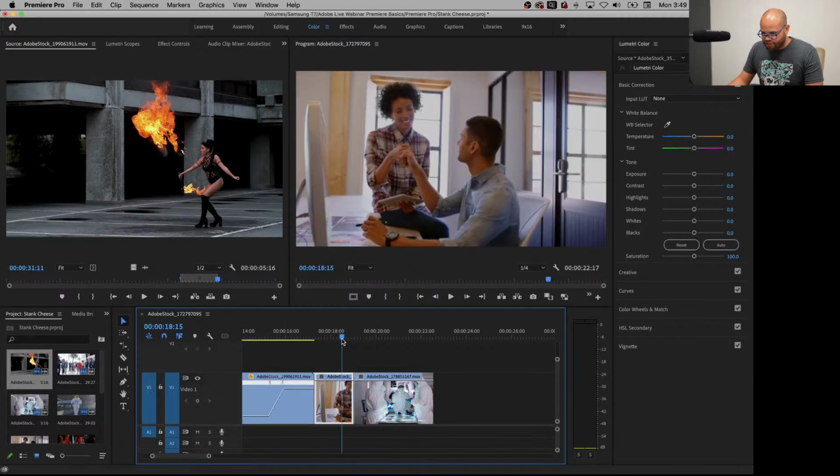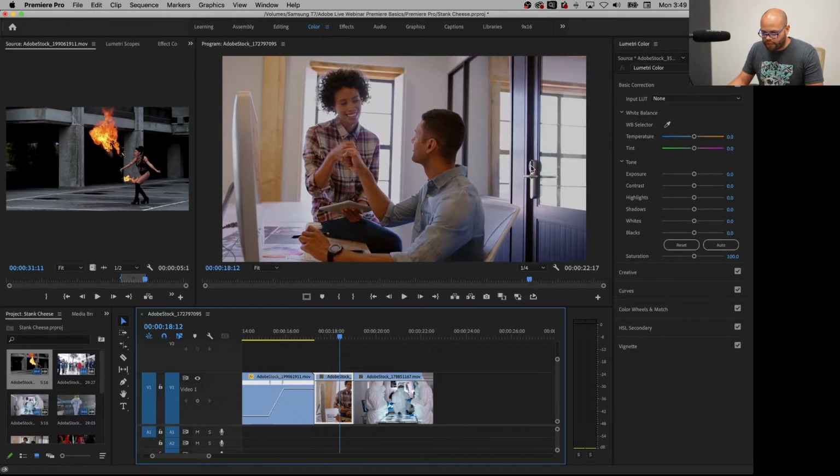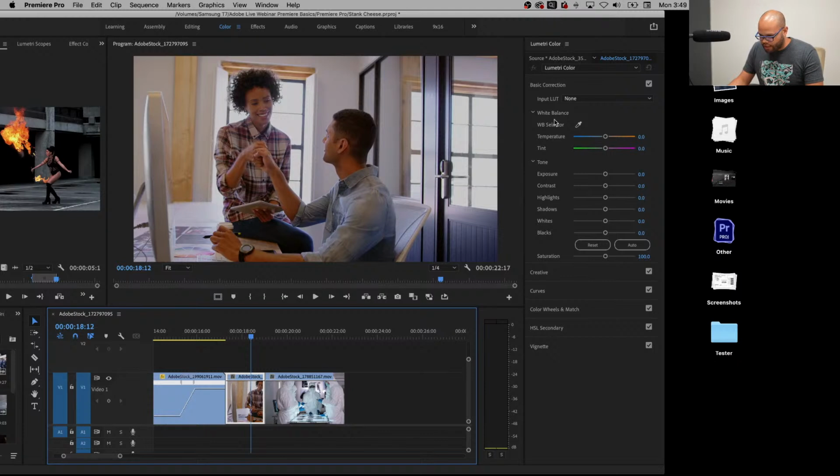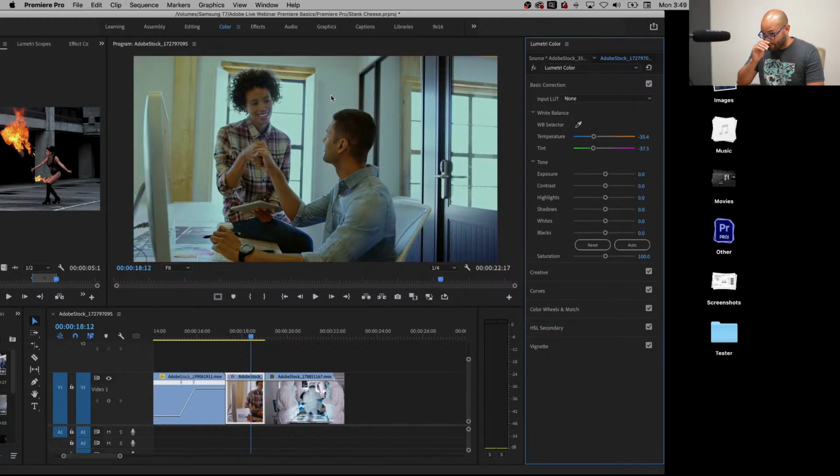Now, just to showcase to you the Lumetri panel within Premiere Pro, let me make sure that I'm not blocking it. I'm not. Even if so, let me move this over just a little bit so I know that I'm not blocking it. If you wanted to do some white balance, you could use your color picker and then go to a white part of the picture and click that. Looks like it's a little off.